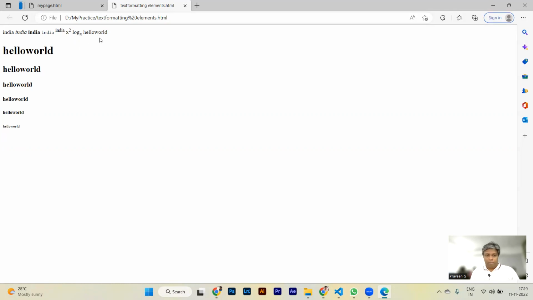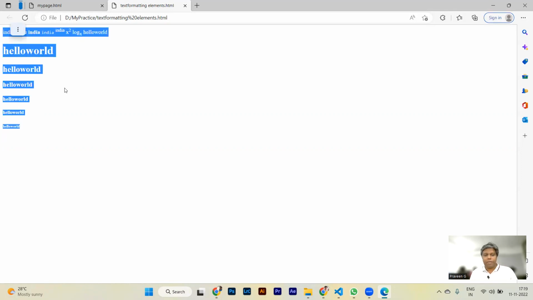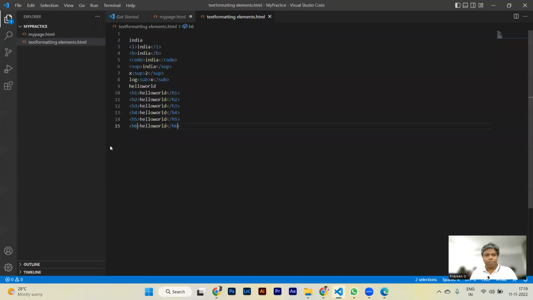Okay, hope you have observed the difference. These are the basic formatting elements we have. Like the same, we have one next type of elements, which is structural elements. We'll see that structural elements in the next video.